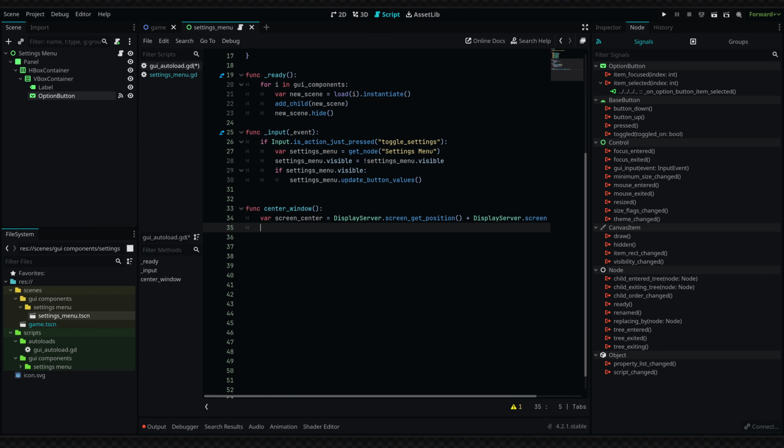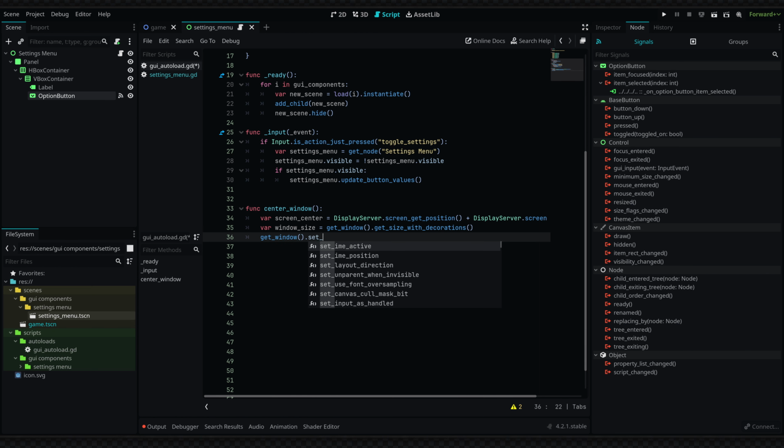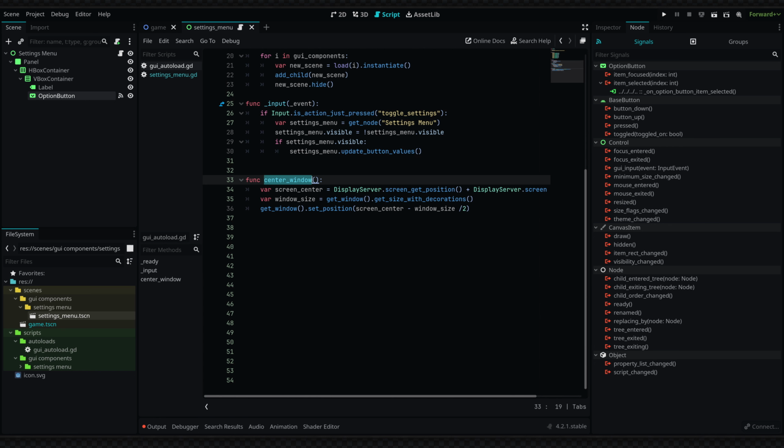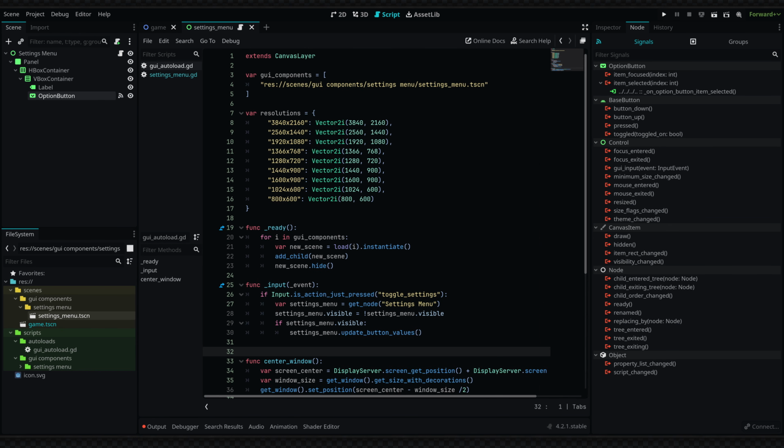And then before we move the window, we have to get the size of our window. So we're going to say var window_size and set this equal to get_window().get_size_with_decorations(). And then lastly, we set the position of the window. So we're going to say get_window().set_position, and the position is going to be screen_center minus window_size, and we're going to divide that by 2.